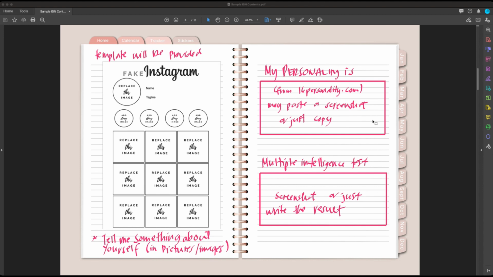In the multiple intelligence test, I know that you have been taking this, but you know that the multiple intelligence and the personality changes over time. It depends on the age, it depends on the situation. So, your multiple intelligence last year can change actually. So, you will still be taking the test. So, you can also paste a screenshot of the result, or you can just copy the result. Just a brief way of having your personality. Okay?